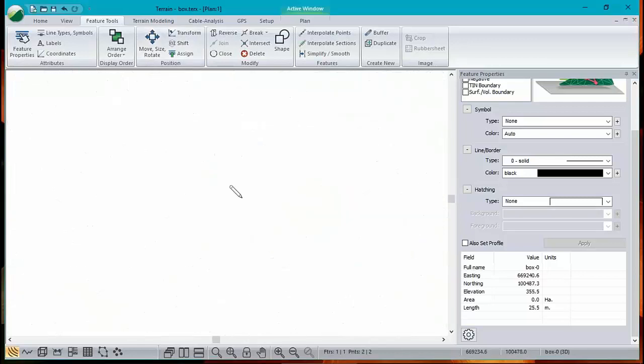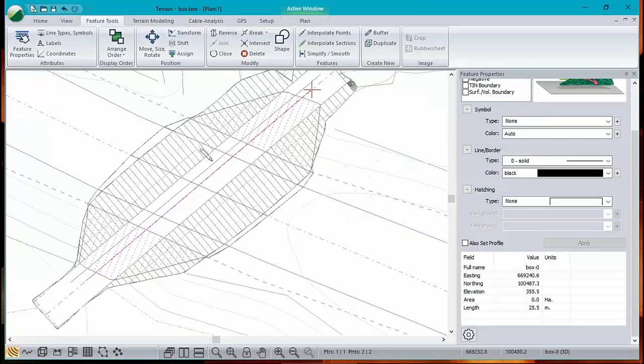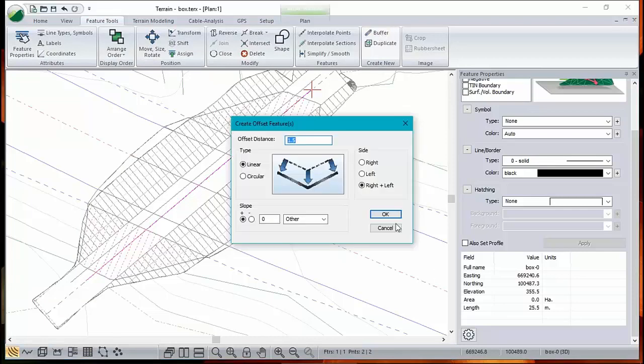Okay, so that's the center line of my new box. How wide is the top going to be? Let's make it 2 meters wide. So I do that again by buffering. I mean, I could just draw a box on here with my mouse if I wanted to, but this way I get it exactly 2 meters wide. Right and left, linear, yep.